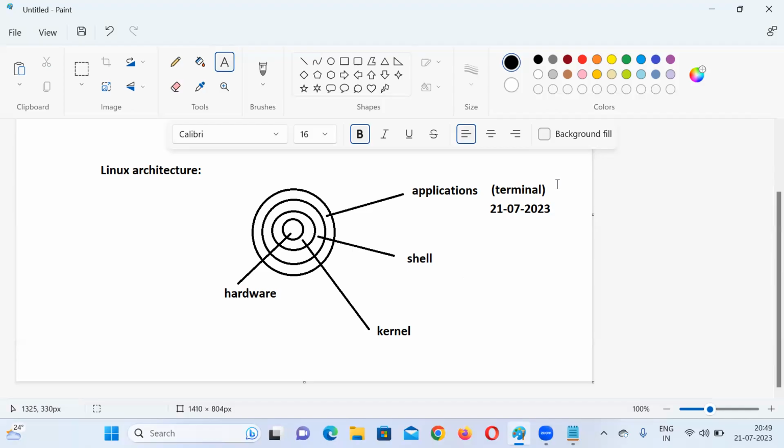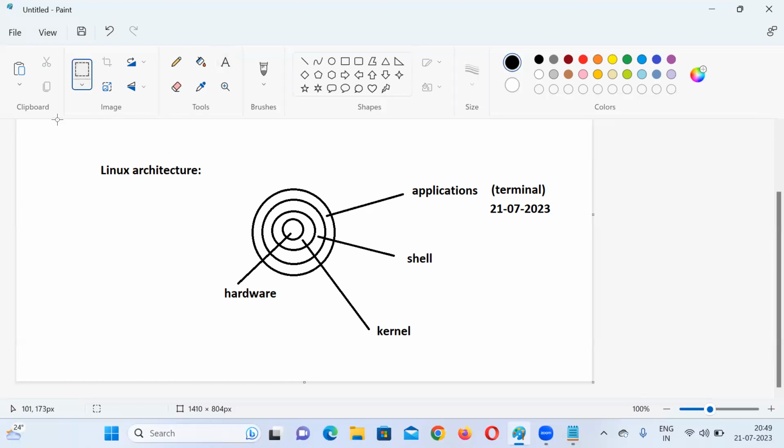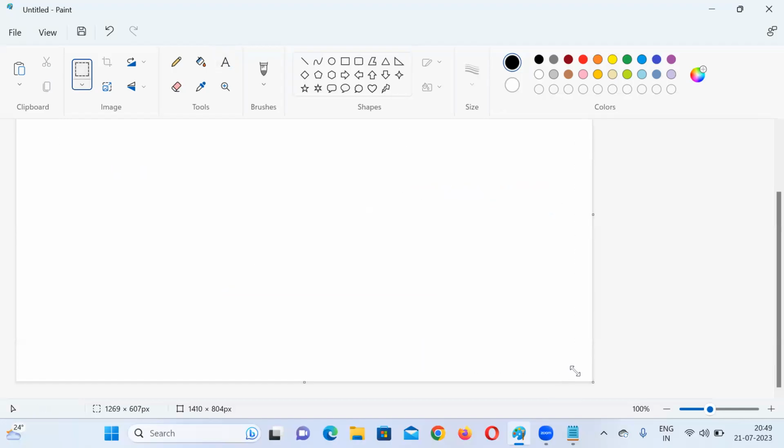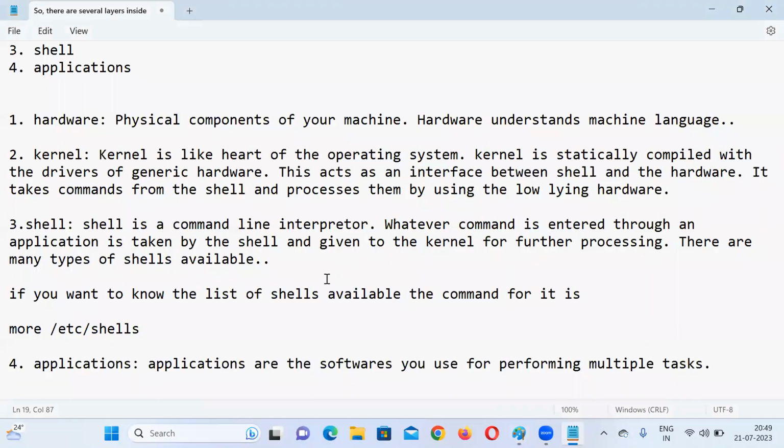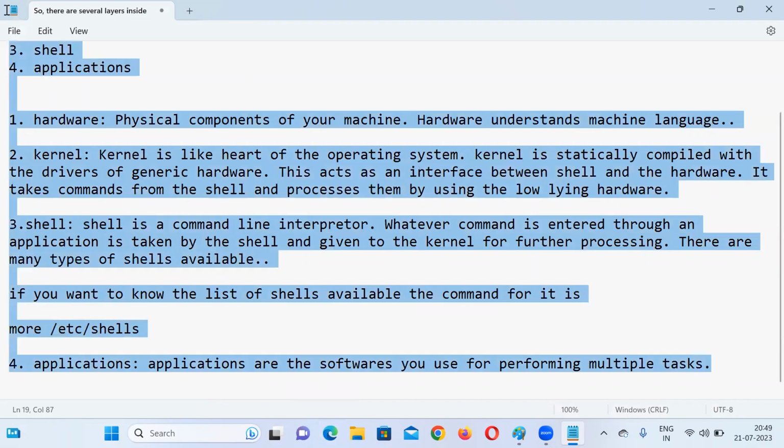Any questions? You can ask me if you have any questions. No. Okay. So this is about the Linux architecture. Very good, sir. Linux architecture we have finished. Then you have said there are so many shells available. Correct? Yes. You did not talk about it, sir. There are so many types of shells available. But why are there so many types and what are they? You need to talk about it.